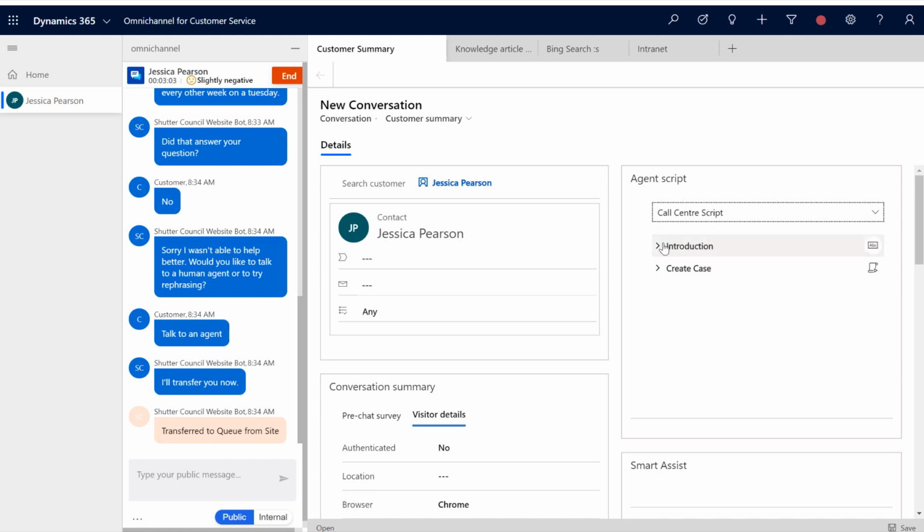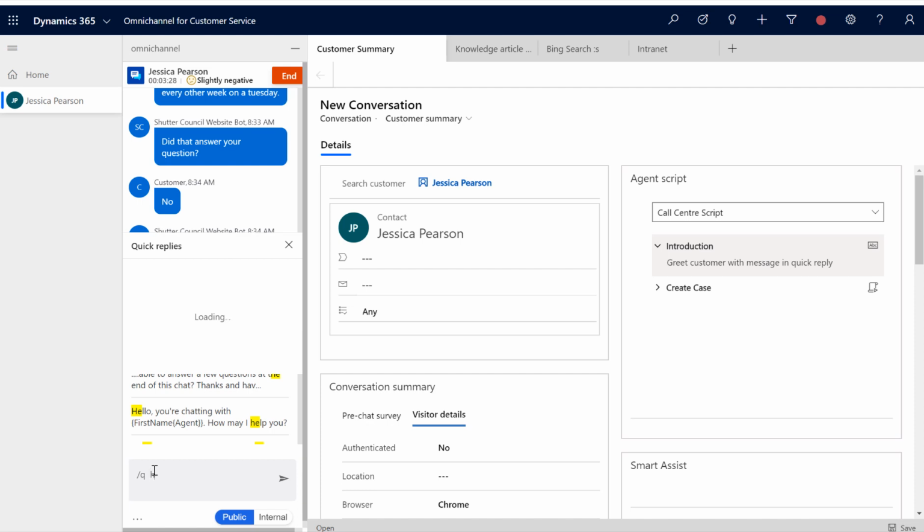So with the agent script, you can have multiple agent scripts, and one of them that I've created specifies that first of all, we need to introduce ourselves. So greet the customer with a message utilizing the quick reply feature. The quick reply feature really allows us to include a large amount of text and not have to type it all in ourselves, but utilize short codes.